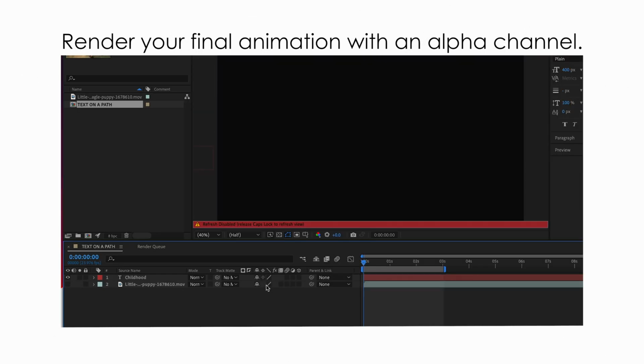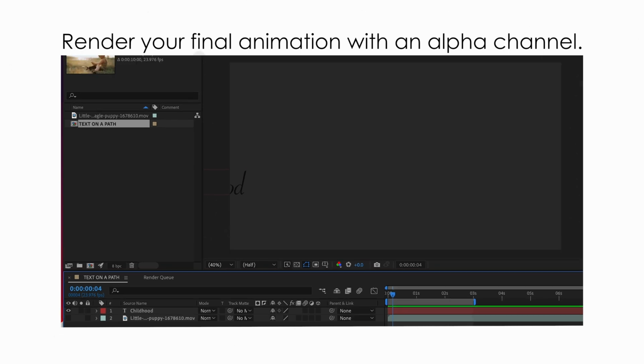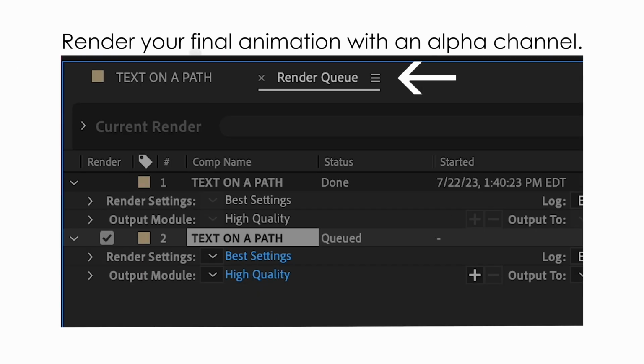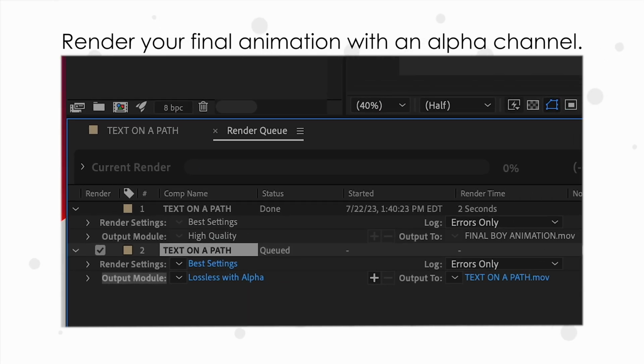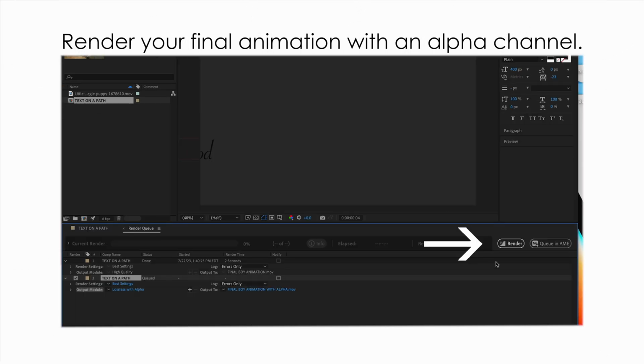Then, select your render area by adjusting the bar here. Then, File, Export, Add to Render Queue. Click on your render queue and under Output Module, select Lossless with Alpha. An alpha channel is what allows your video under the clip to show through once you put the text on top of it. Under Output, give your final animation a name, navigate to your text on a path folder, and hit Render.